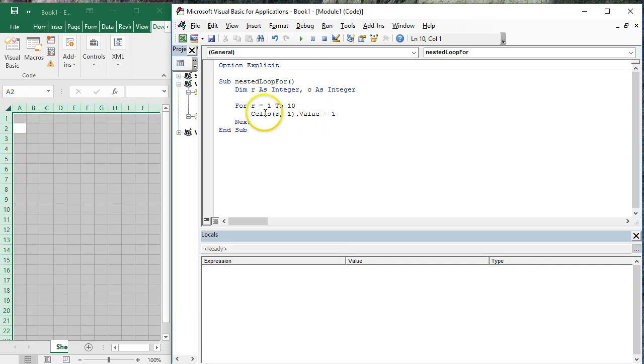Back over here, I'm going to add another for loop right here. For C equals 1 to 10. Whoops, there we go. Next. And let's move this cells command right here up into the nested loop. So I have a loop fully inside of another loop.